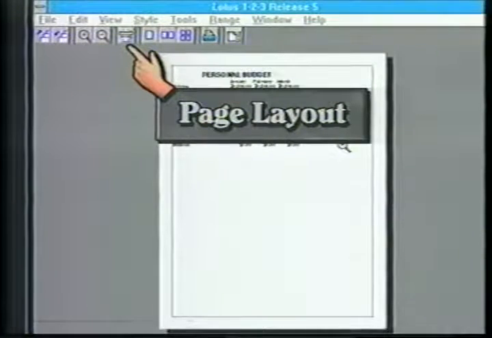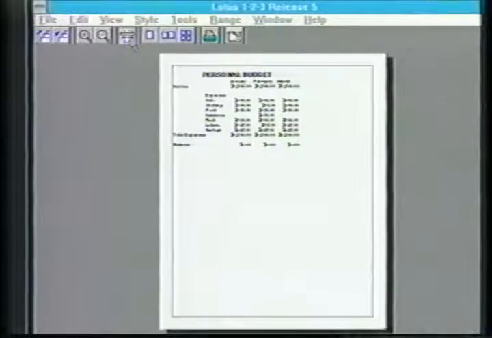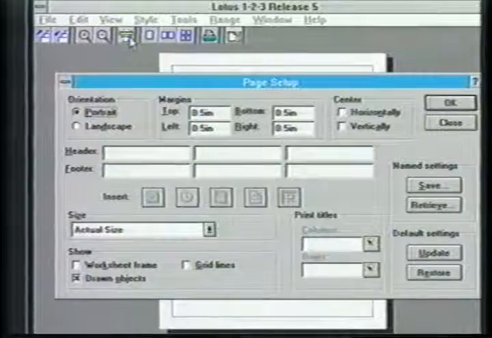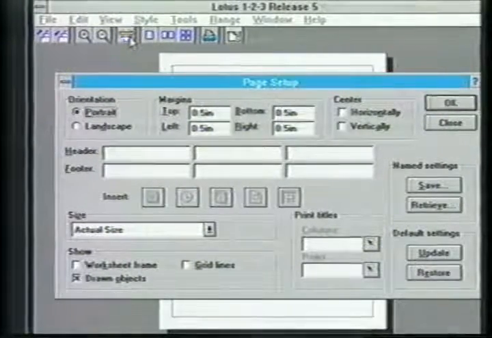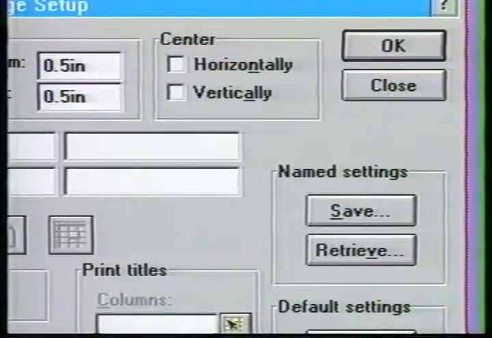Click on the Page Layout button to bring up the Page Setup window. This has all the information regarding the page margins, the headers and footers, page orientation, and the like. Suzanne, let's adjust the margins so that your budget is centered on the page. On the right are 2 toggle choices for centering our work. Click on the Center Horizontally box to put an X in it.